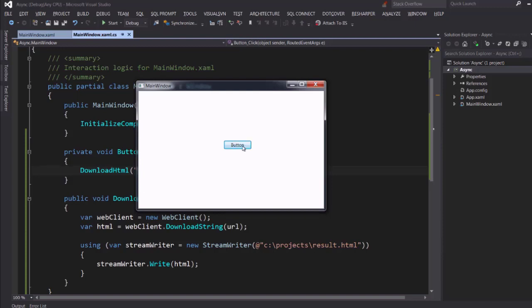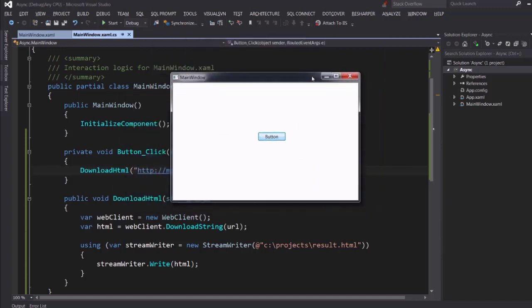Let's try again. Click. I cannot move this. Oh, there was a tiny delay here. So it depends on the operation. The longer the operation, the more unresponsive the UI is going to be. Now let's see how we can improve this by using an asynchronous operation.